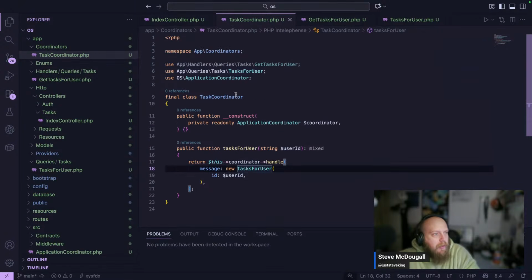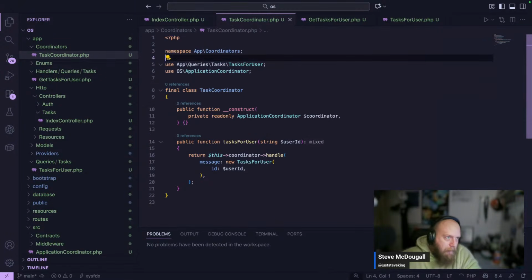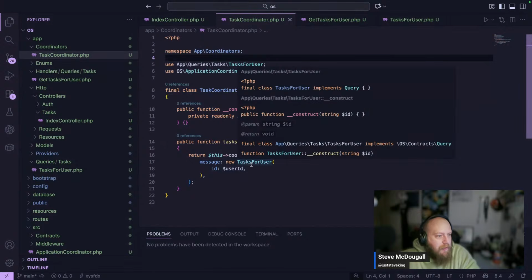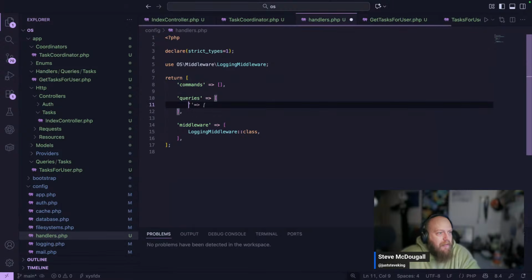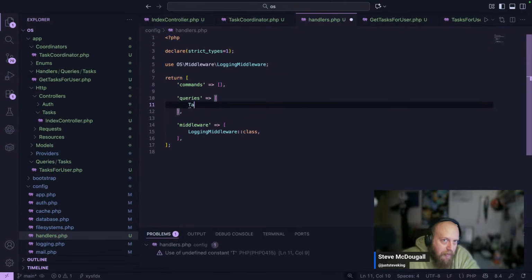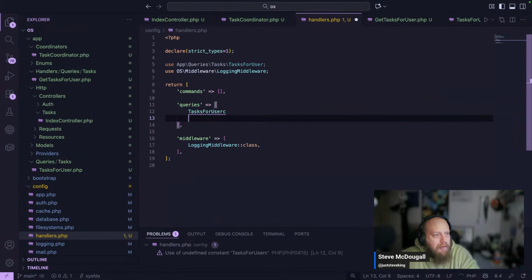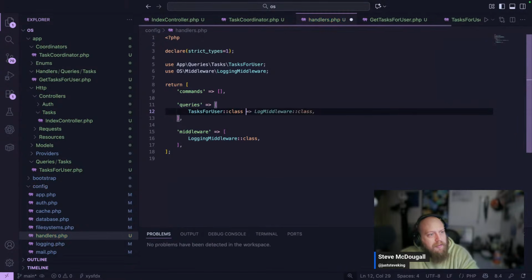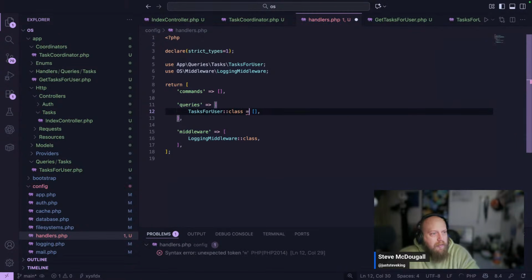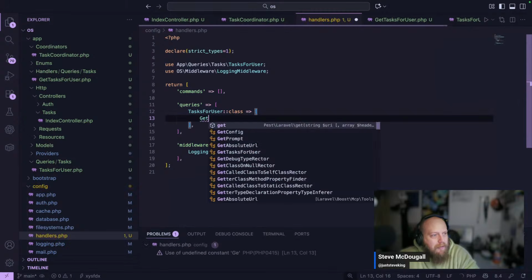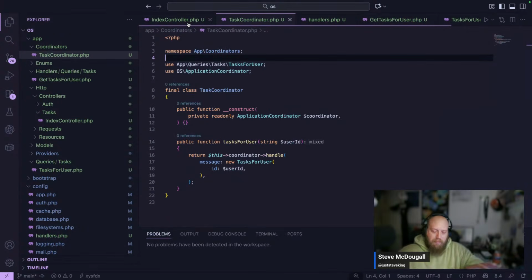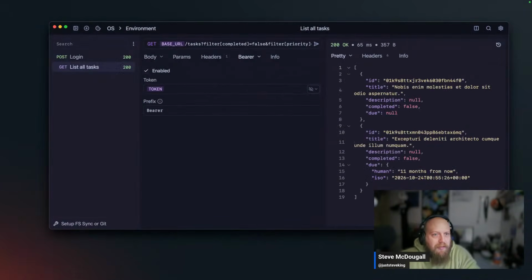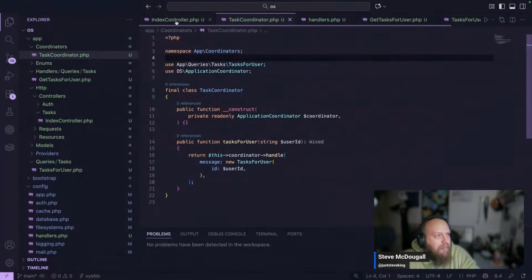So, not that. Bang. New task for user. That is obviously their handlers, queries. We're going to have a tasks for user class, and that is going to have get tasks for user class. This is just something that I'm playing with. So let's test it. Index controller.